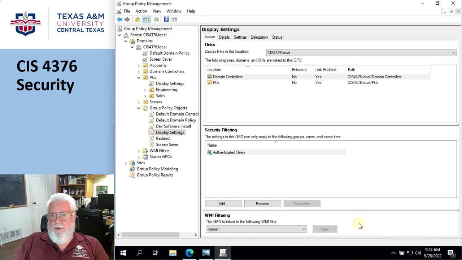Okay, a good example of a WMI filter is only apply this particular setting if it's a 64-bit machine, you know, not a 32-bit machine. That's a good example of WMI.